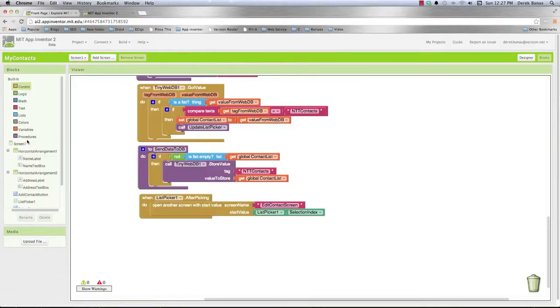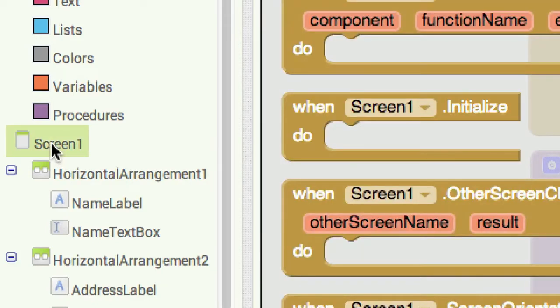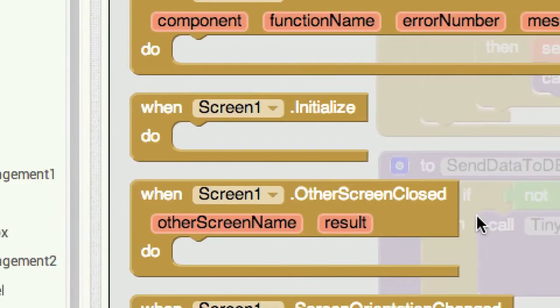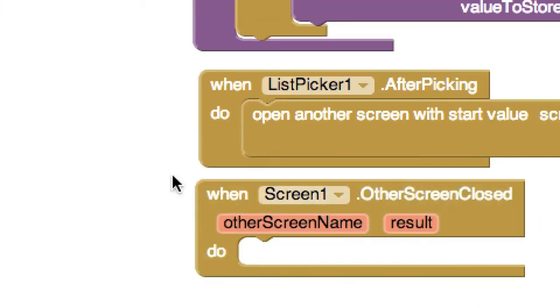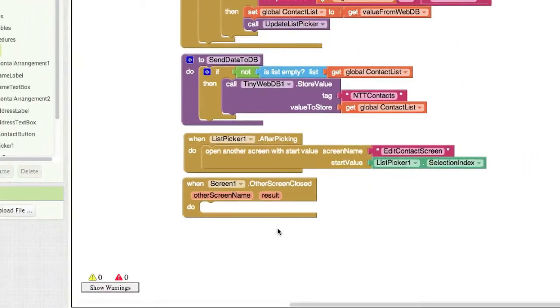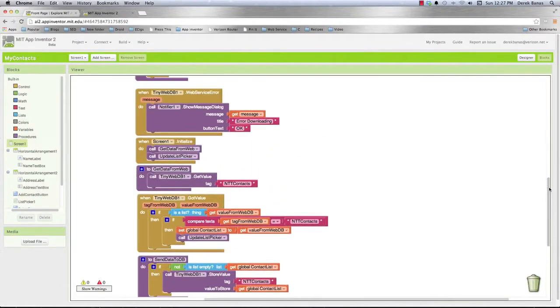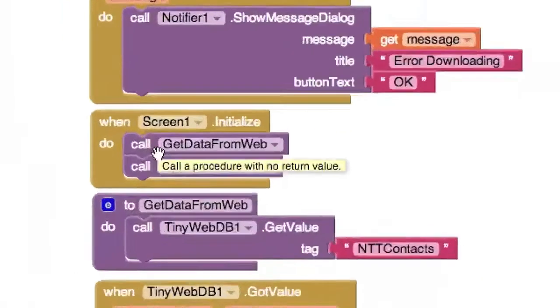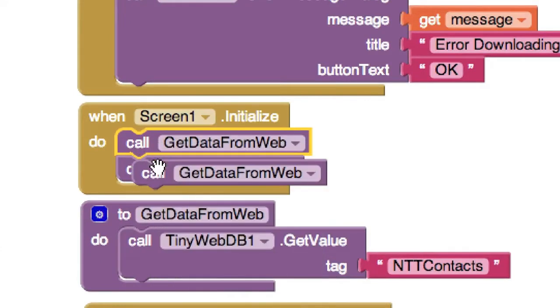And there we go. And now I'm going to have to come in here and handle what is going to occur whenever the other screen is closed, which is going to be where we're going to be editing things. Well, I'm going to click on screen 1 right here and come over here to other screen closed. Pull that out of there. Drop it right here. And of course, all these blocks are going to be available in a link underneath the video. So what exactly do I want to do? Well, I basically want to go and get data from the web because that data from the web could have changed. I'm also going to come in here and get the list picker and make sure that it is updated.